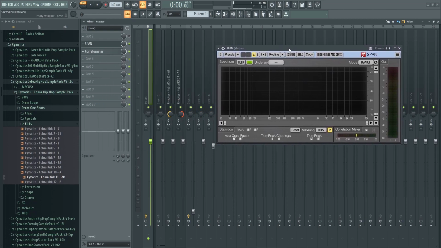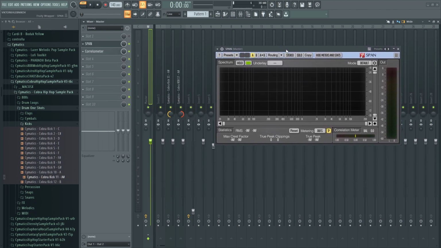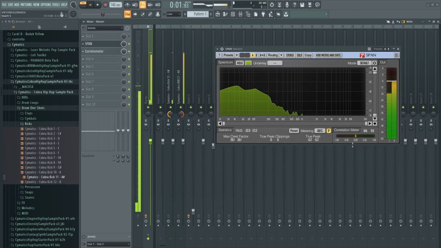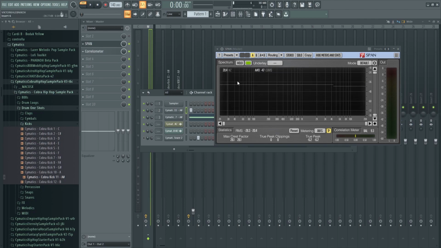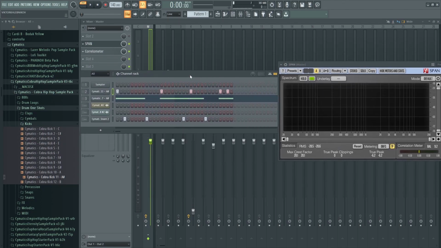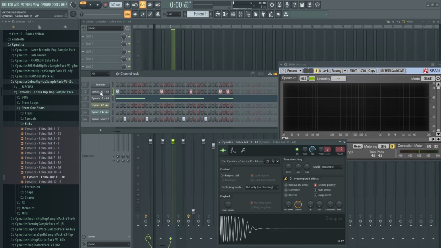So I'll just play the kick and the 808. As you can see, the correlation meter is showing that it's in the positive. So that means that this kick and 808 can be used and is in the right mix. Now let me check if I have the reverse polarity on. Okay, so I have the reverse polarity on. Now let me turn it off. It's off.